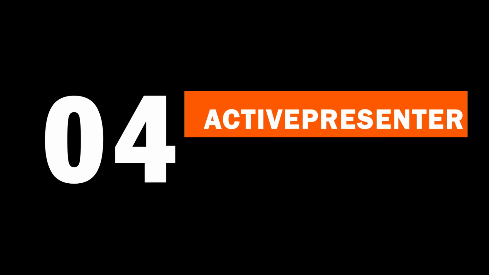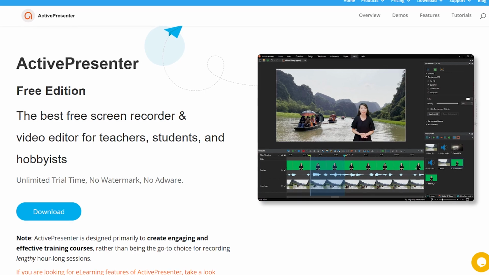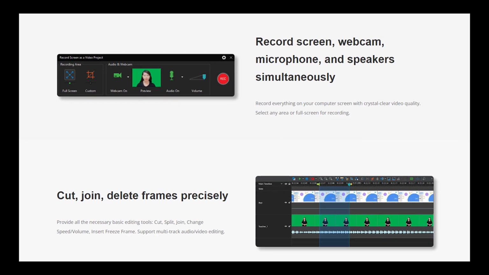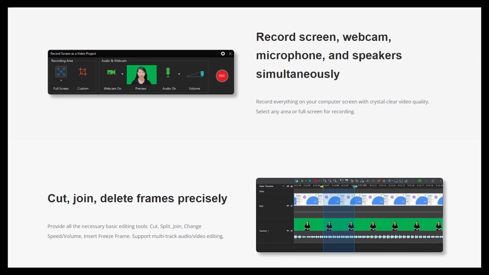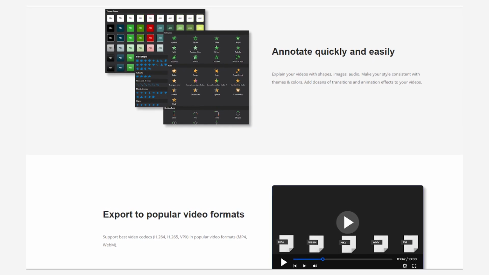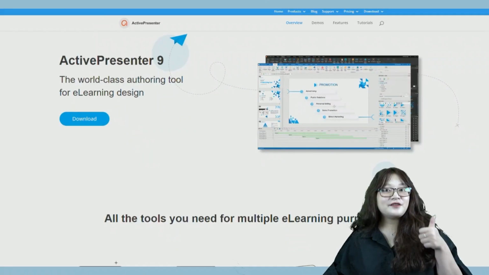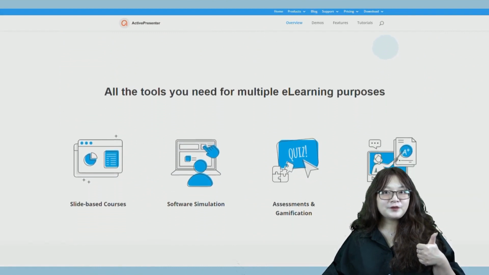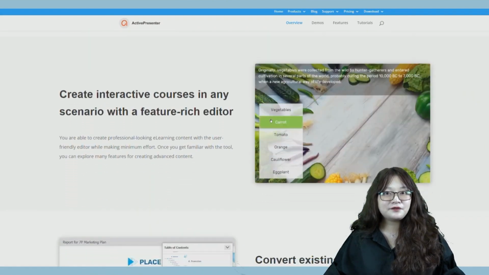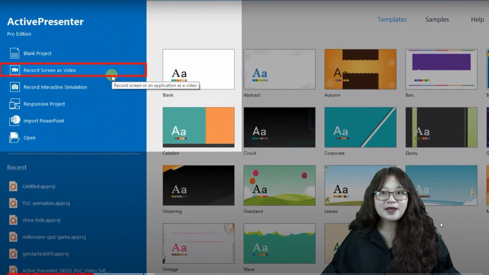4. Active Presenter. Secures the fourth spot with its robust feature set tailored for educators and professionals creating interactive e-learning content. This software excels not just as a screen recorder, but as a comprehensive authoring tool, offering advanced editing and annotation capabilities. Users can capture their screens, incorporate webcam footage, and enrich their videos with quizzes, annotations, and interactive elements, making it ideal for tutorials, presentations, and online courses.